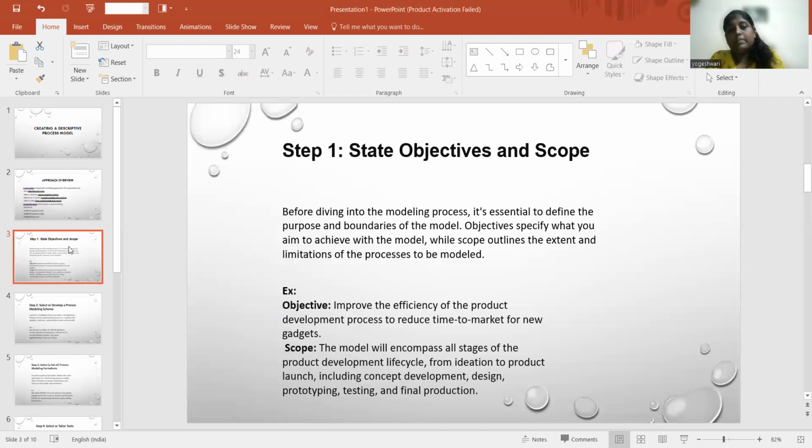Let's see step by step. The first step is state objective and scope. Before starting the modeling process, it is essential to define the purpose and boundary of the model. Here, the objective specifies what you aim to achieve with the model, while the scope outlines the extent and limitation of the process to be modeled.